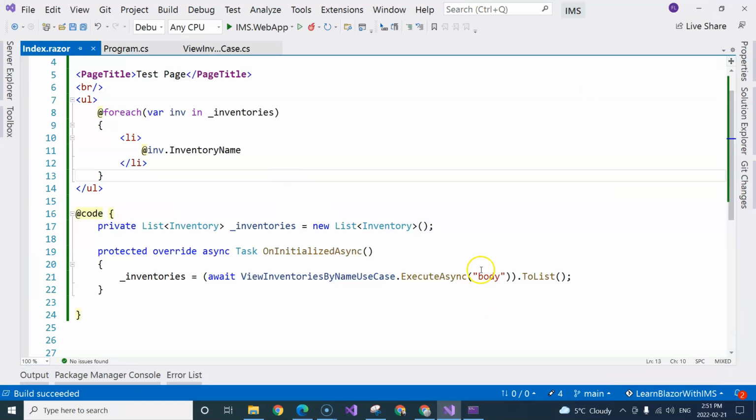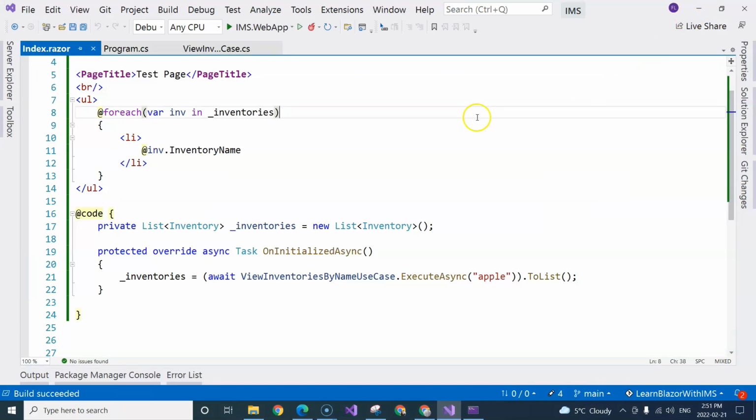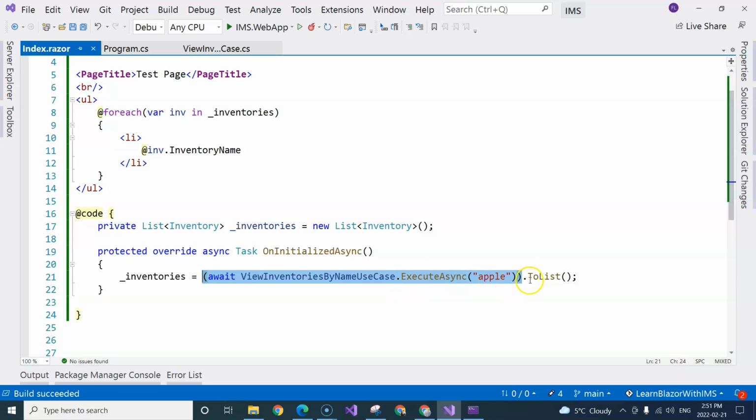And what if I put something that doesn't exist, for example, Apple? Again, you can see that it's not crashing, it's just not displaying anything, which is expected. Although Apple doesn't exist, the IEnumerable inventory here is not null, so the ToList will not throw an exception. It's just an empty list.